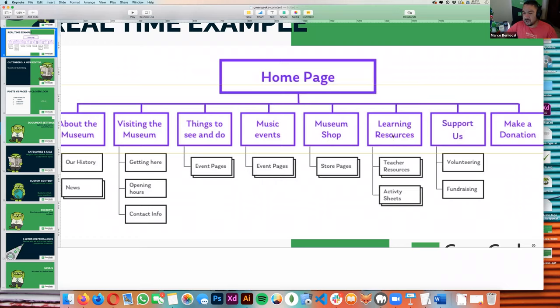Learning resources, this is a good one, because how do the learning resources behave? Do they behave like a post? Do they behave like a page? If you ask me, they behave like a post, because I am going to be constantly updating my resources. I'm going to add new resources, add new stuff, and build on it.